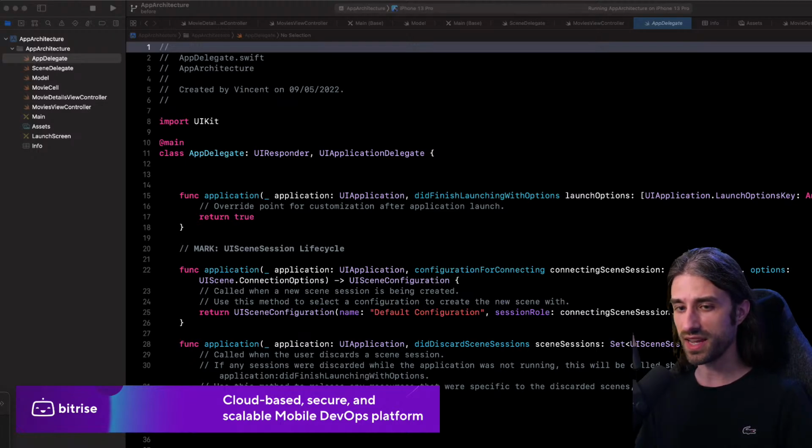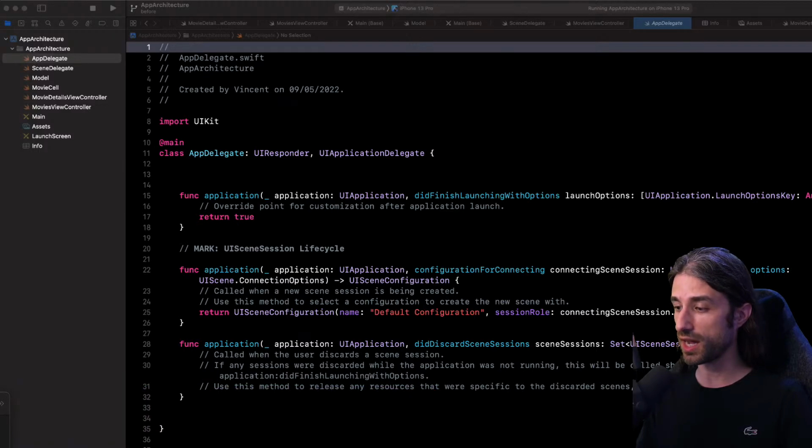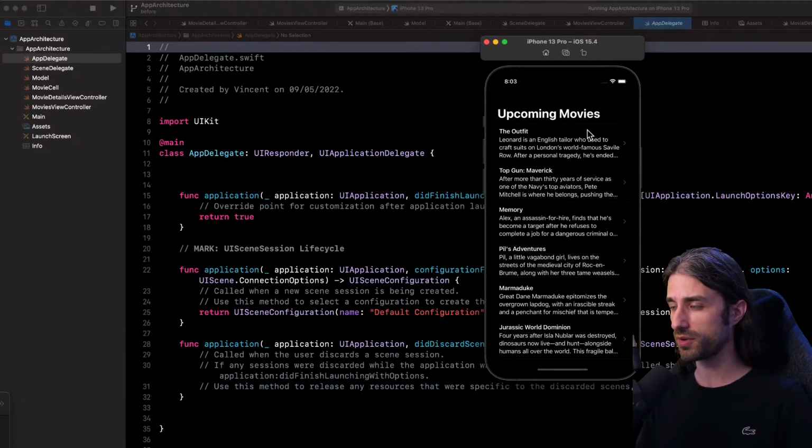Okay, so let's get started first by taking a tour of the app I've built. So here is the app I built. As you can see, the app is fairly simple. First, we have a screen that displays a list of movies. Technically speaking, I am querying an API, I get movies, and I display them.